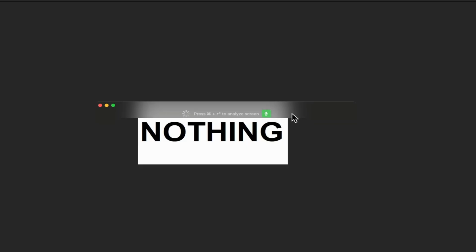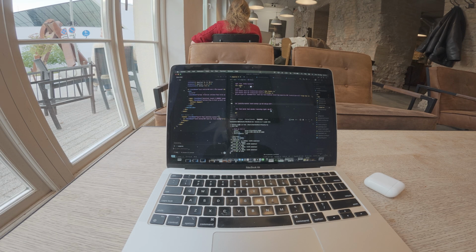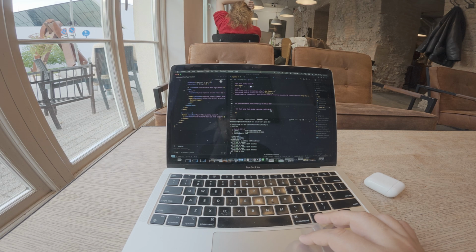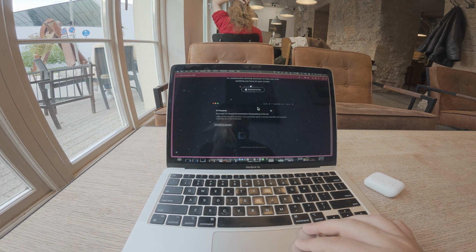Imagine saying, summarize this PDF I'm reading. Done. How do I find a specific tool in my editing software? Done. And of course, this all happens locally with a strict commitment to privacy and ethical use. You know what I mean.